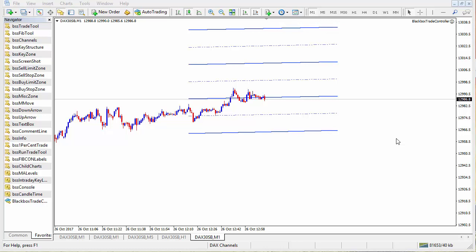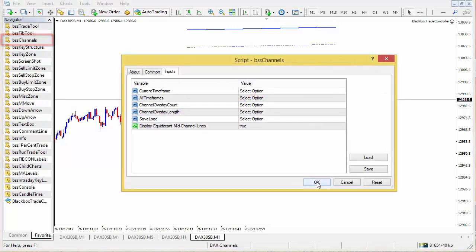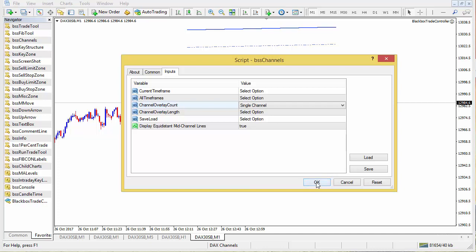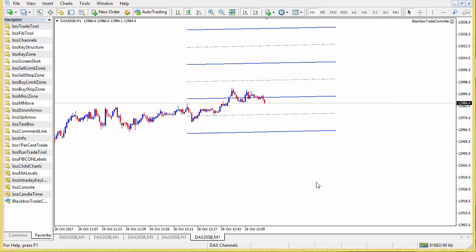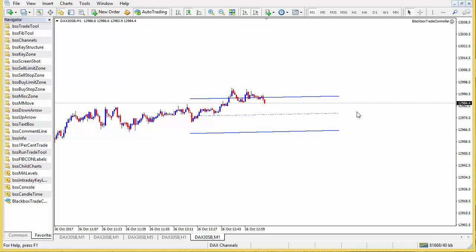For example, let's change the channel overlay count and select to overlay a single channel. From the Inputs tab, double-click the parameter Channel Overlay Count and select the single channel option from the drop-down list and click OK. To activate this option, the user must change to the 5-minute time frame, then change back. Now let's change the channel overlay length to 200%.